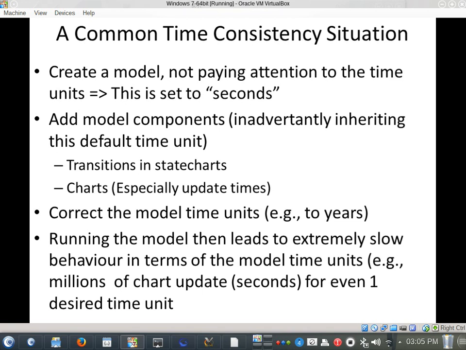As a result, I would urge you to get into the habit of changing the time units immediately, either in that opening wizard, as it's called, when you create a new model, or as soon as the model file is open and you finish creating the main class with its default components, before you start adding components.